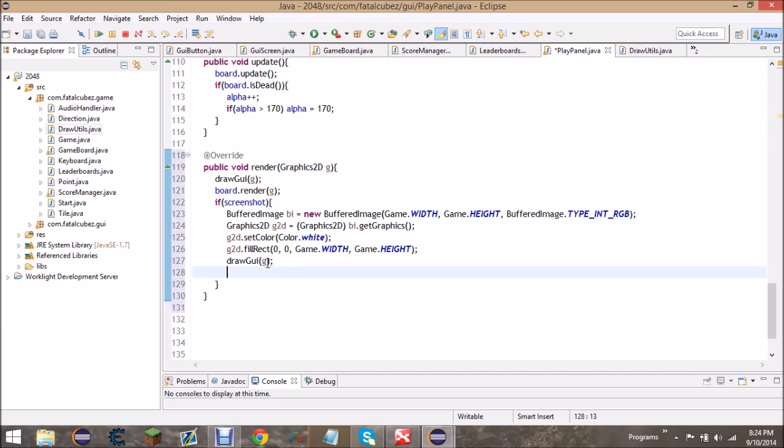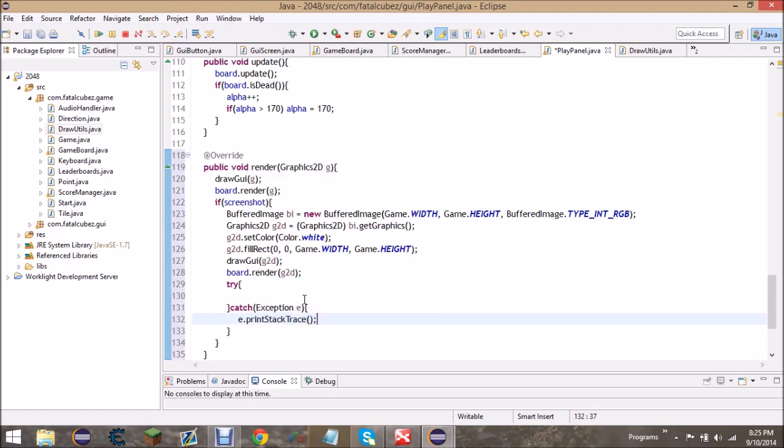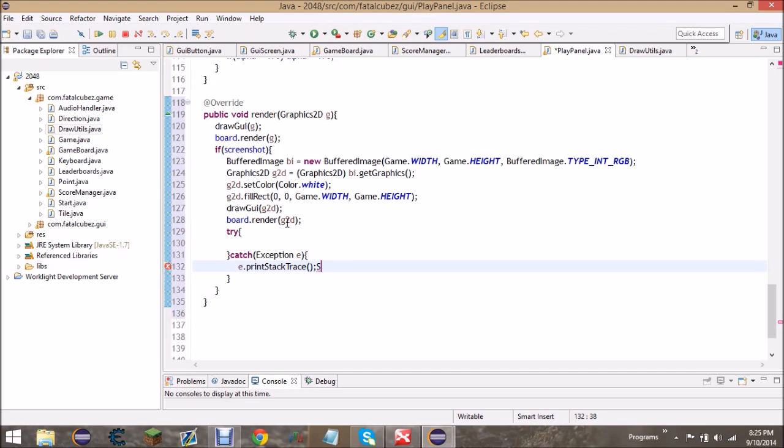And we're going to use g2d. We can afford to do this because this operation is only happening once. You're really not going to hit render screenshot a bunch of times. All right, now we got to put this in a try catch. e.printStackTrace. So we've drawn the information that we want to draw to this temporary image, and now we're going to save it to the desktop.